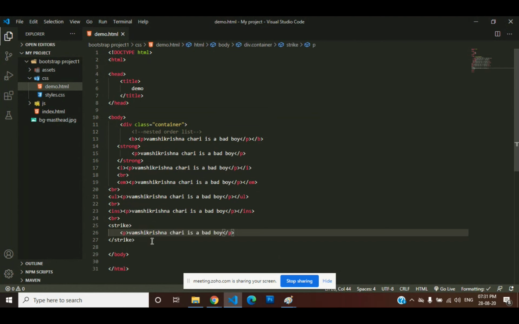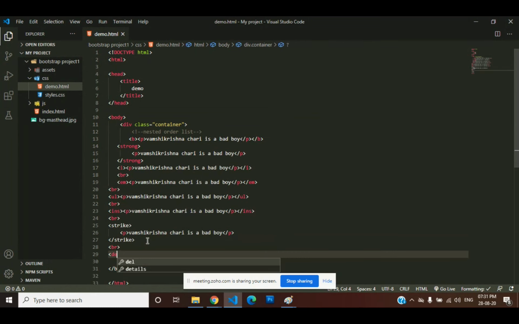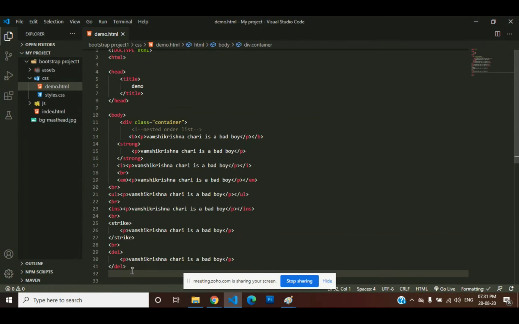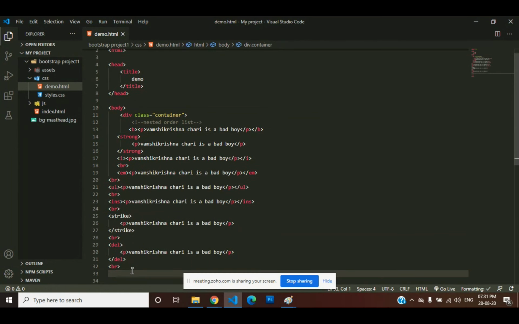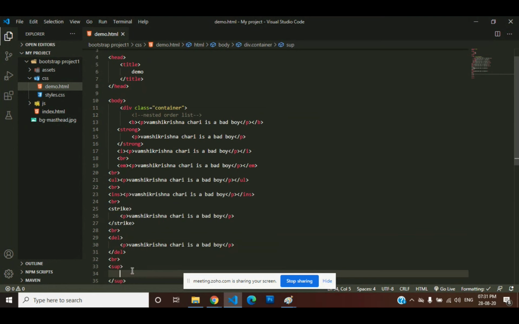Now we will go through deleted. Break. Del is the tag for what? Deleted. In that I am pasting some content. Again I am taking a break. Here. Superscript. Okay.